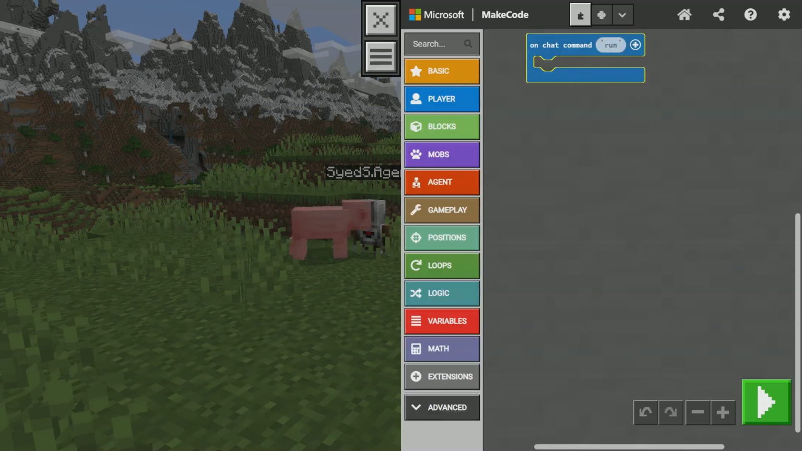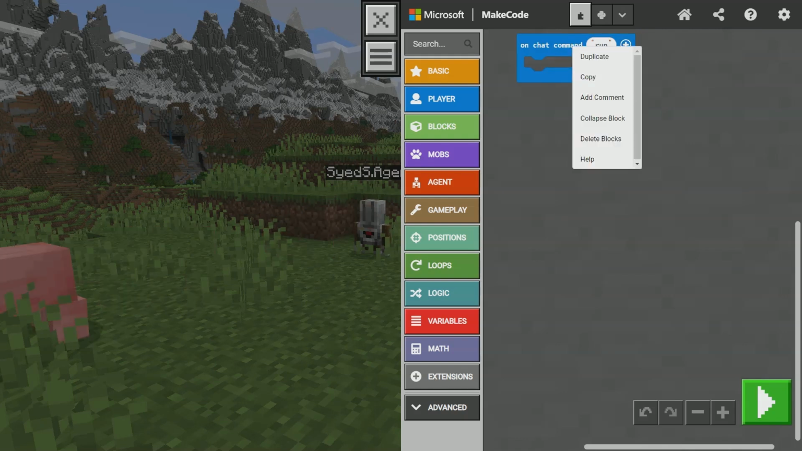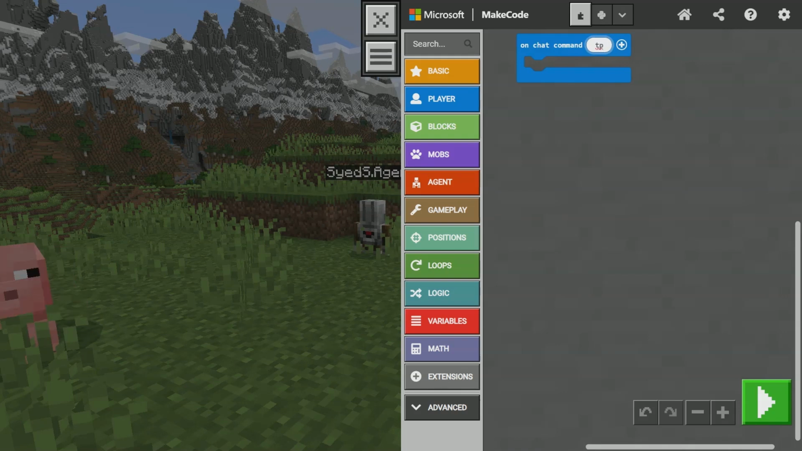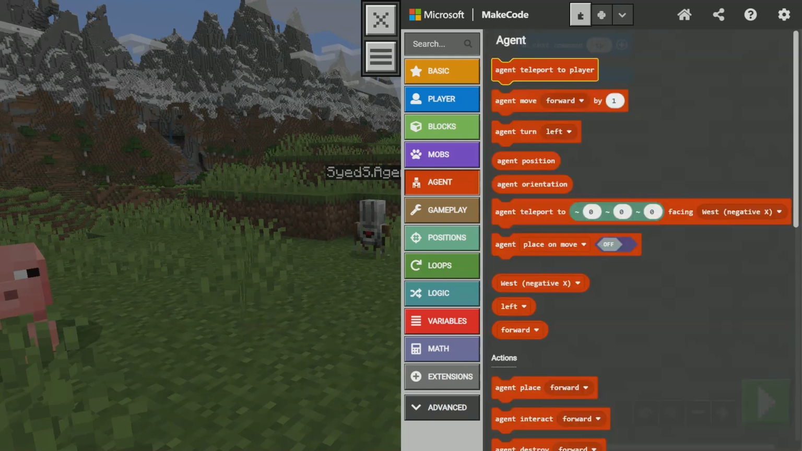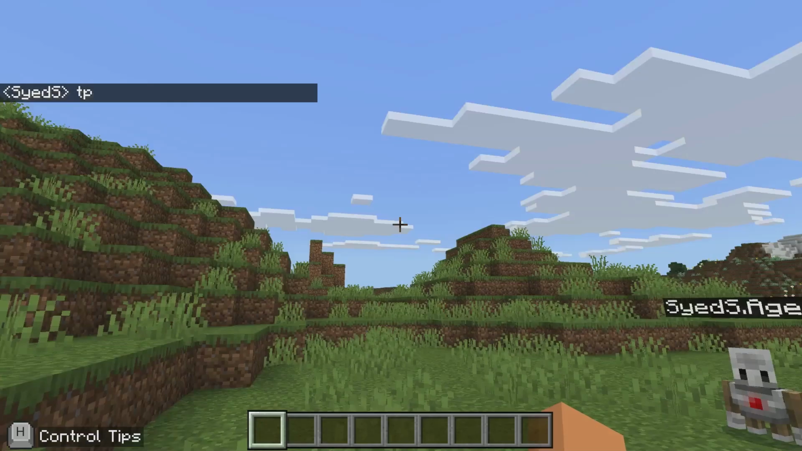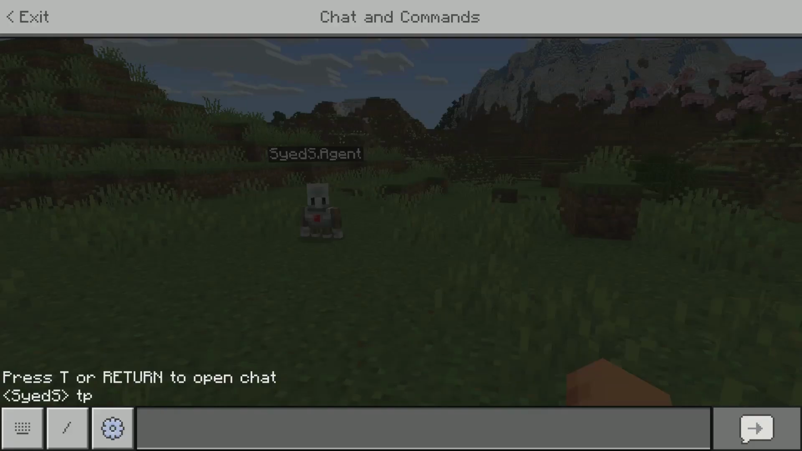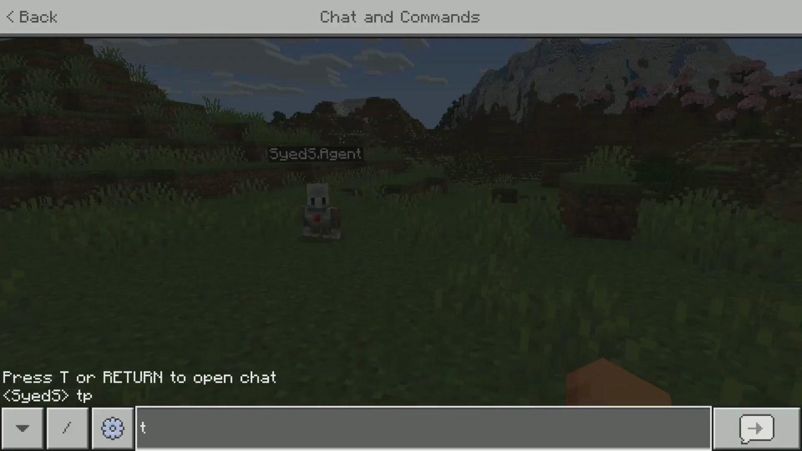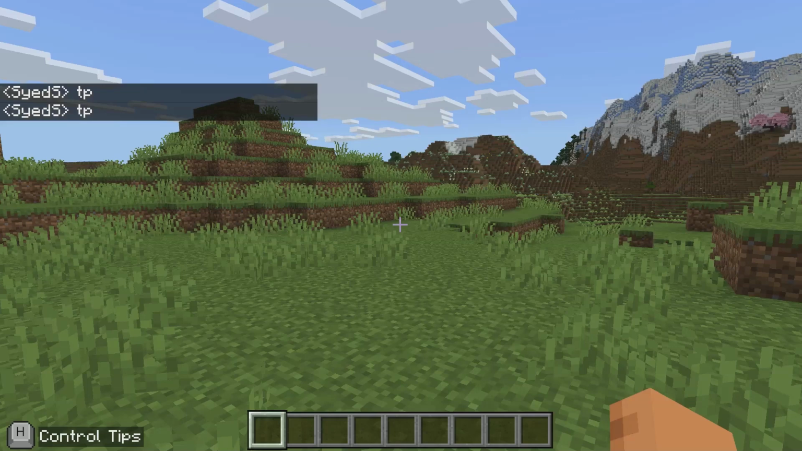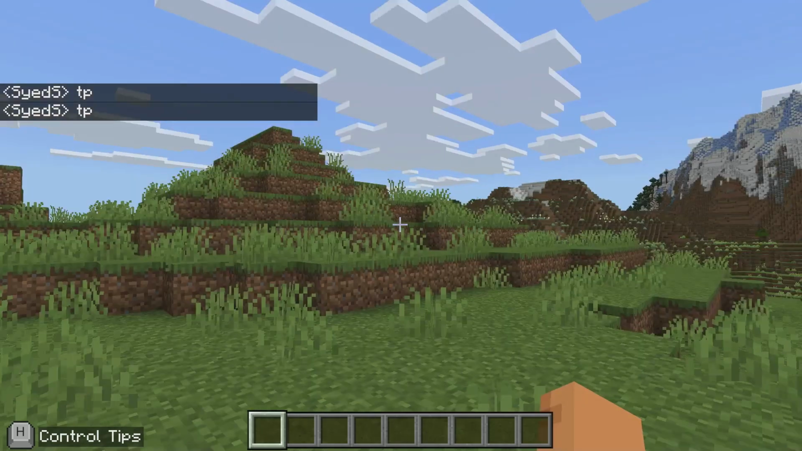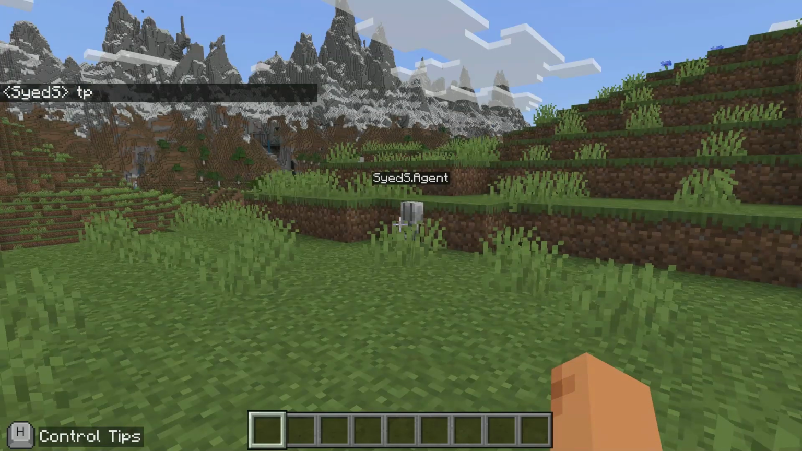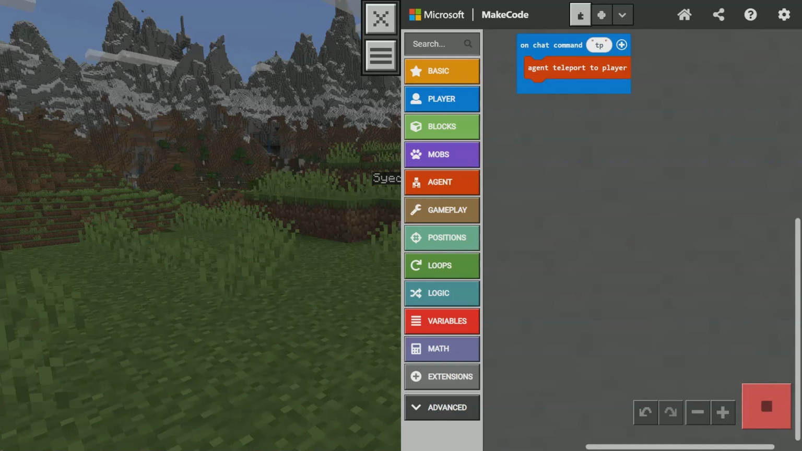Okay, here I change the name. I write TP. TP means teleport. So you can use any shortcut. I am just writing TP. Now, you can see, once I write TP, I press T and I write here TP. So the agent will come to me. I go far away from the agent again and I write again. I press T and I write TP.